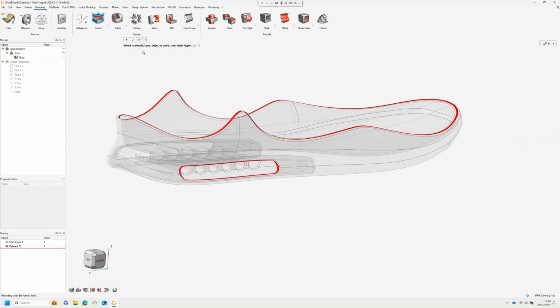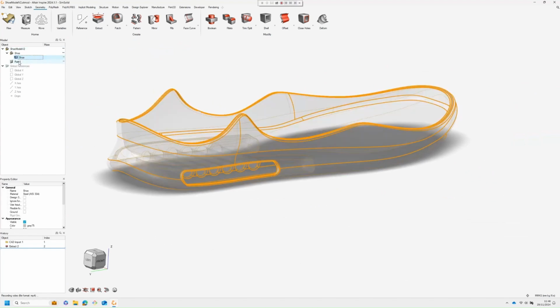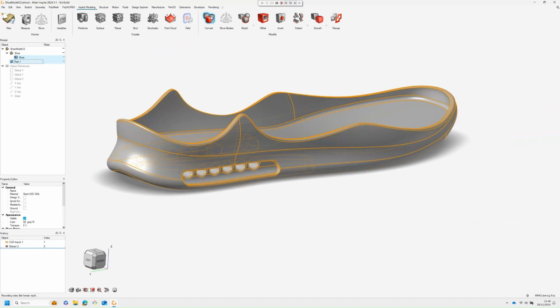Then select both the shoe part and the extracted surfaces and convert them to implicit using the Implicit Convert tool in the Implicit Modeling ribbon.